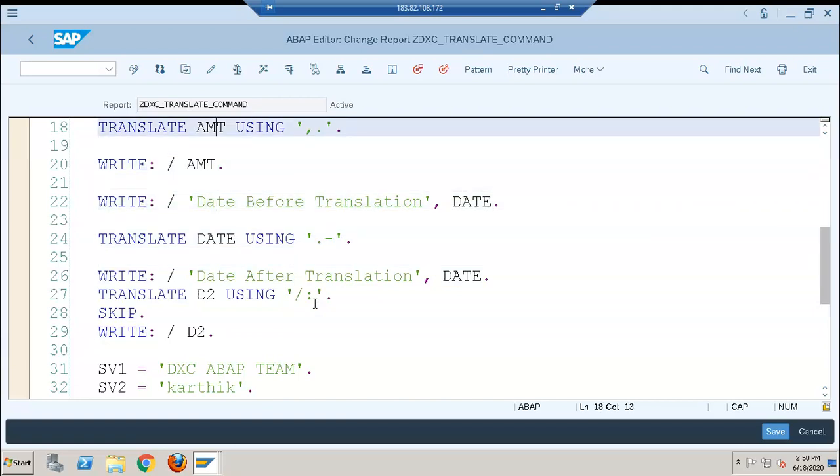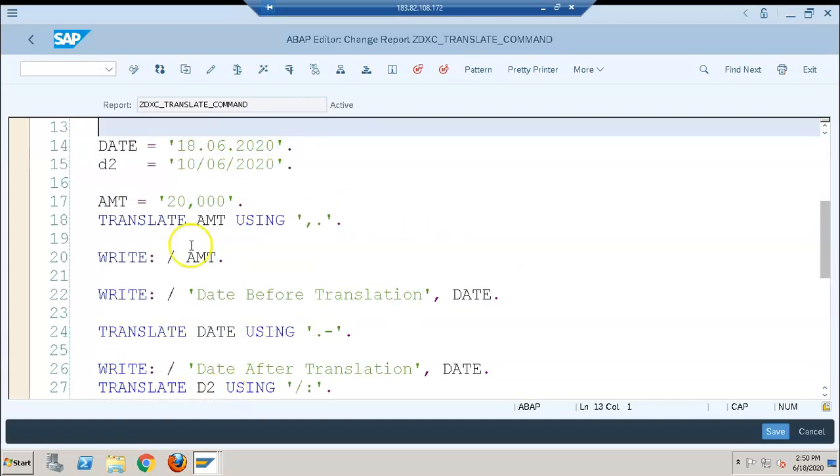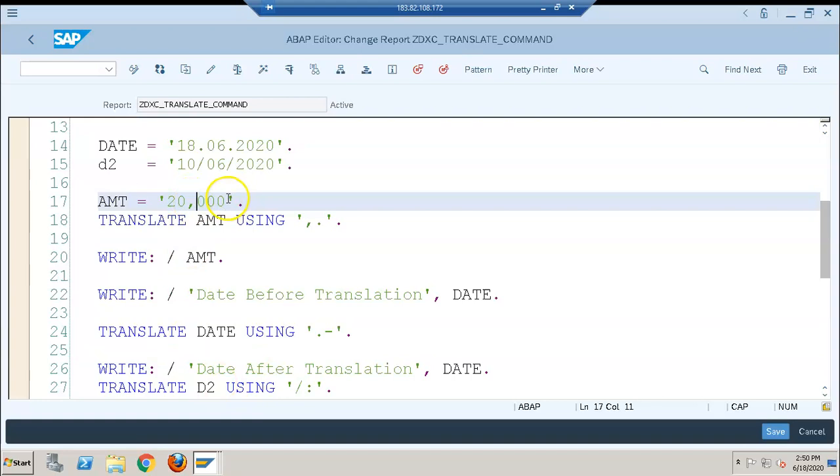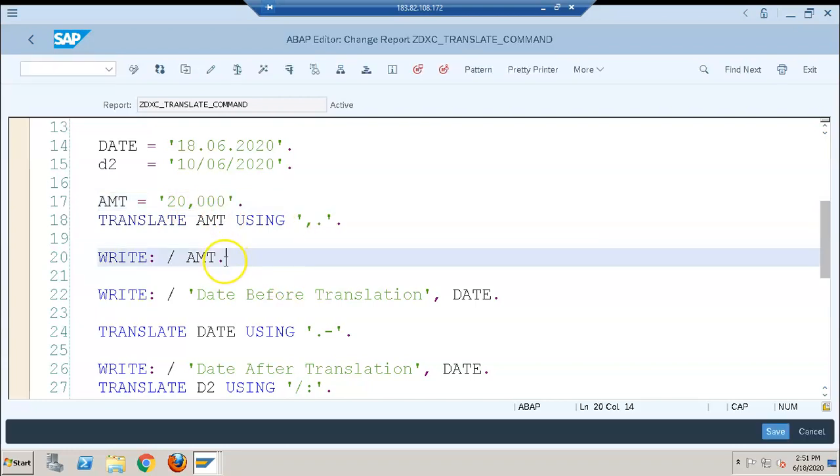Then we have amount. This amount is mentioned in the Indian format, wherein we separate the thousands and hundreds with a comma. So this is 20,000, with a comma, and you want to present it in US format, wherein in the place of comma, a dot should come. So we are replacing comma with dot, and then we will get this amount in the US format with dot.